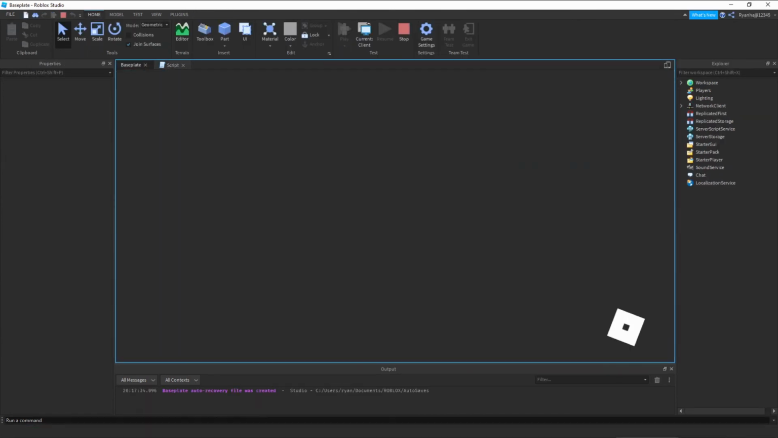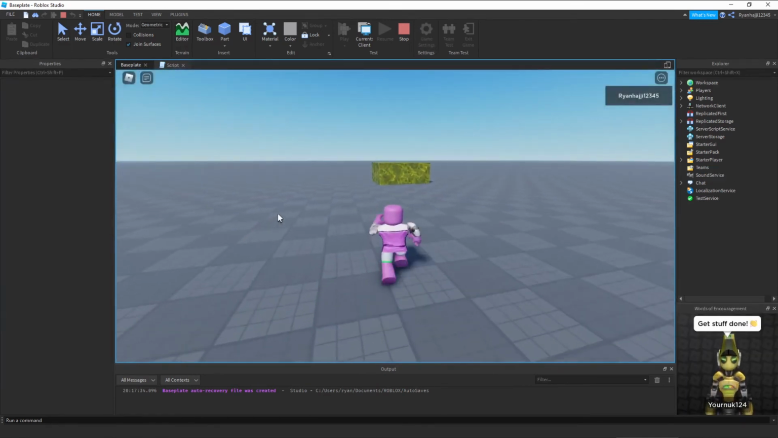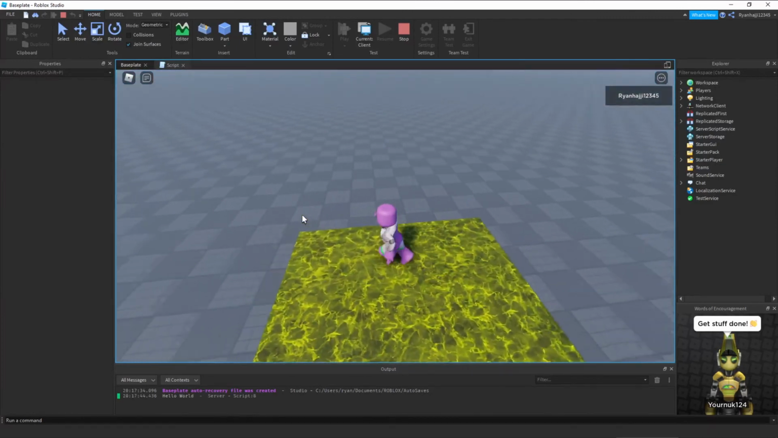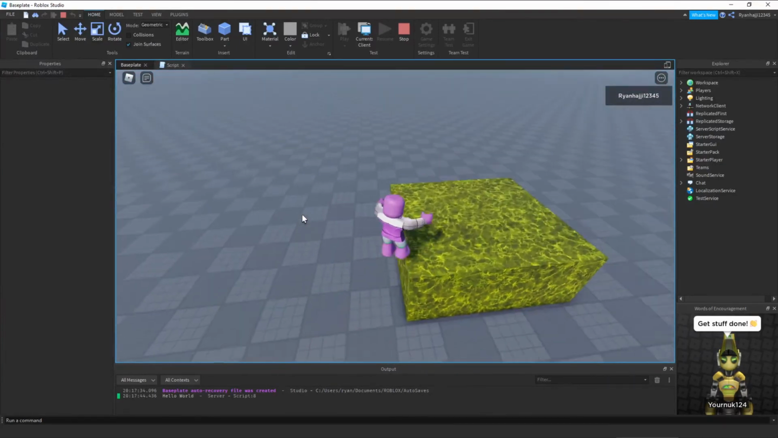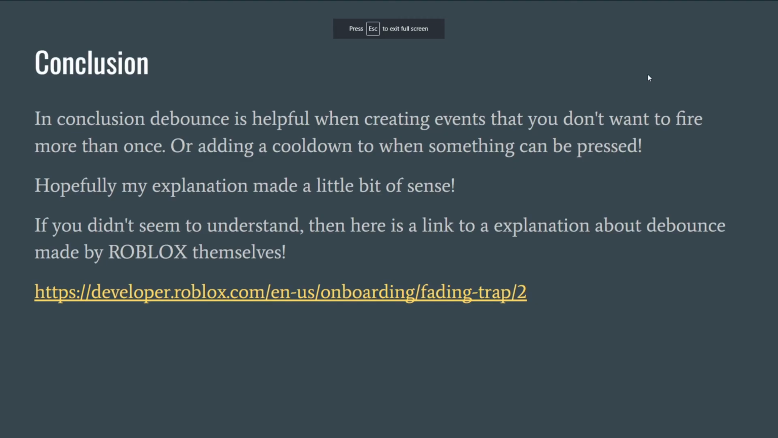So spawn in the game. Step on the part. And let's wait 3 seconds. And as you can see, it said times two right here. So in conclusion, debounce is helpful when creating events that you don't want to fire more than once, or adding a cooldown to something, or adding a cooldown for when something can be pressed.